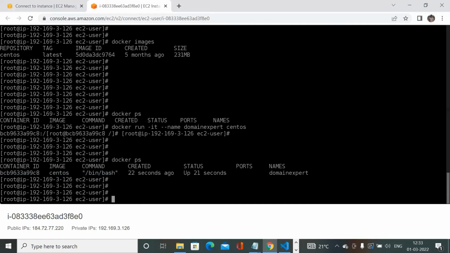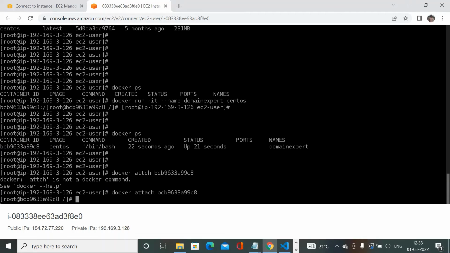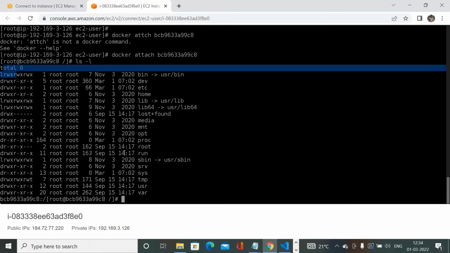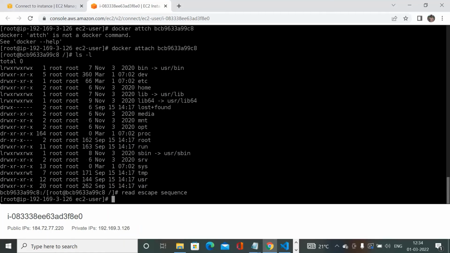Now, if I want to go inside this container, I'm going to use the command docker attach with the container ID. Let me grab this container ID and copy it over here. Attach the container ID. Now I'm inside of this container, and I can see all the configuration files. If I want to log out from the container, I have to press Ctrl+P+Q.